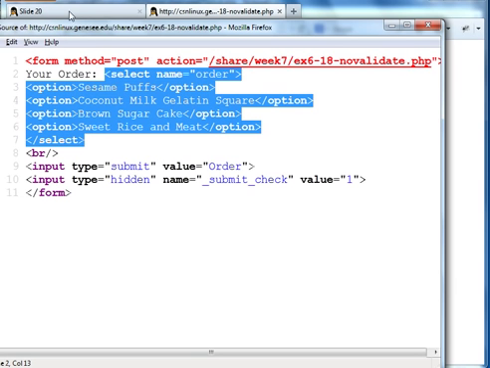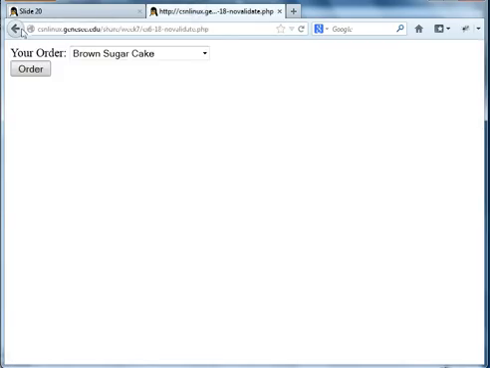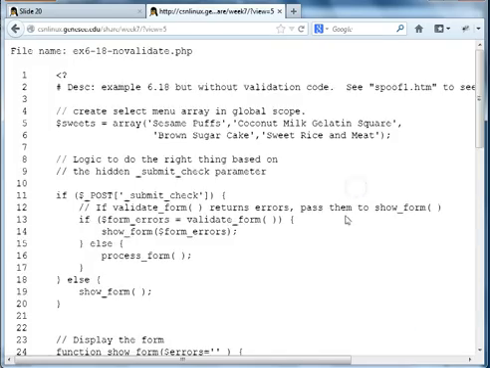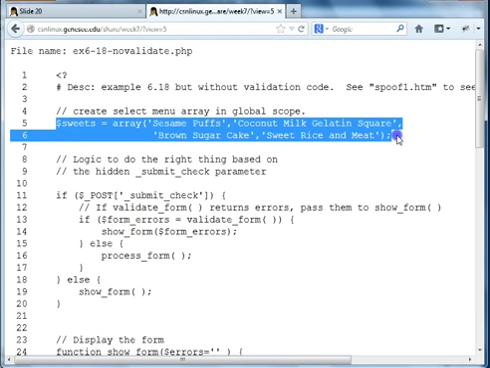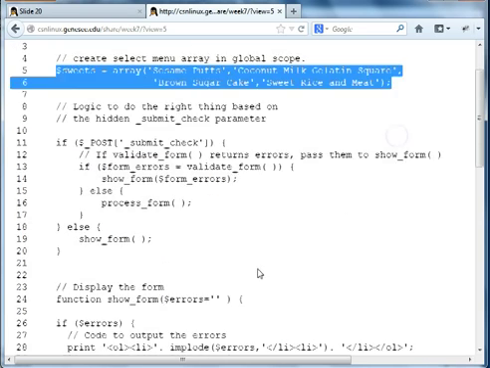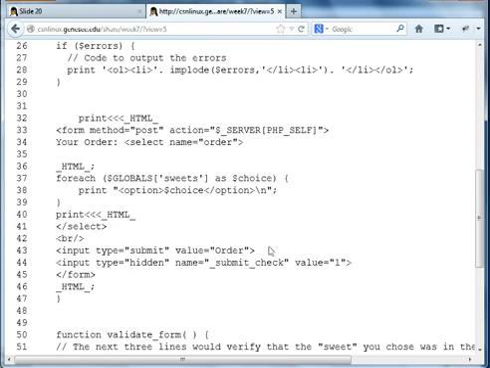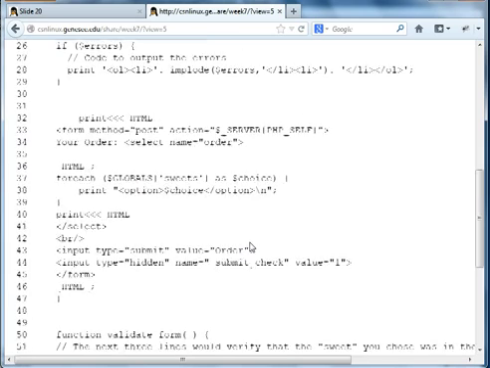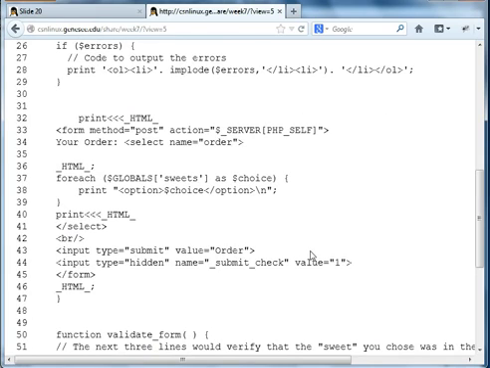How did the select group get painted? We created a suites array up here, and we created it in global scope. And the suites is an array of 4 suites. And we're going to use it globally. Get down here to, I thought I changed this. Okay, well, it doesn't matter.